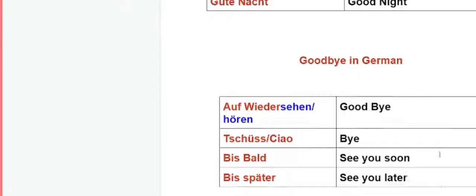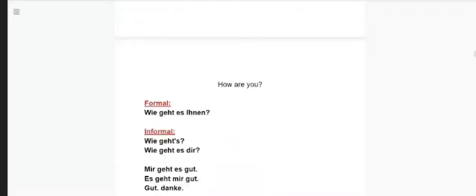Next is the formal and informal way of asking someone how are you. When you are talking to the colleagues of your office in a formal way, you will say wie geht es Ihnen. Ihnen is used for giving respect. And if you are asking your friend, you will say wie geht's or wie geht es dir. Wie geht's is a short form of wie geht es dir. Dir is used for the informal way. We normally ask wie geht's.